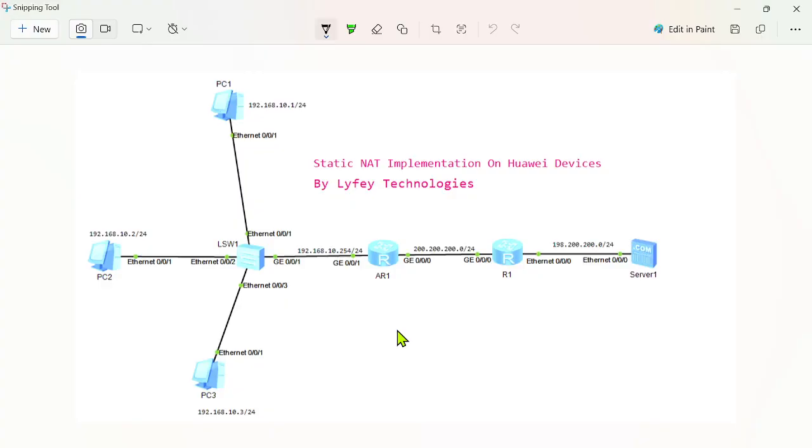So we know that network address translation is a very common application on networks, and it's used for translating private IP addresses to public IP addresses. Many times on our local area network, we are always configuring private IP addresses because we don't have enough public IP addresses. And we know that private IP addresses cannot access the internet, or they cannot be routed over the internet.